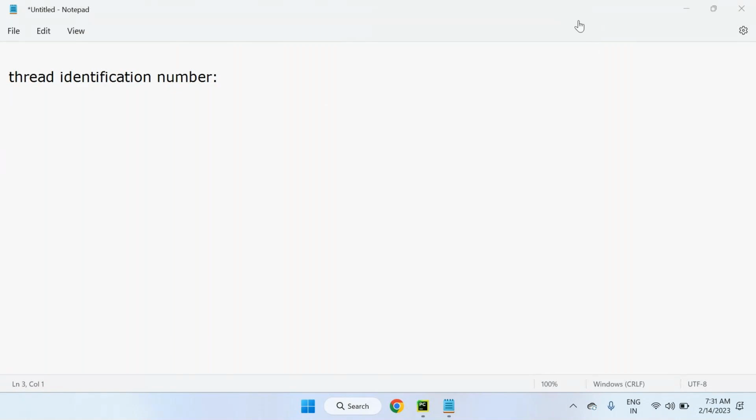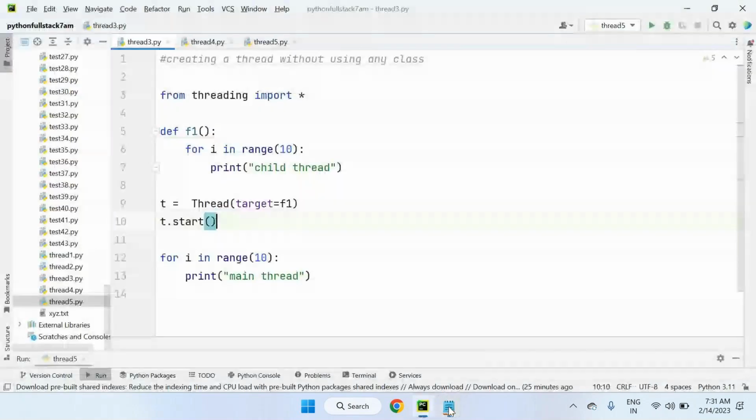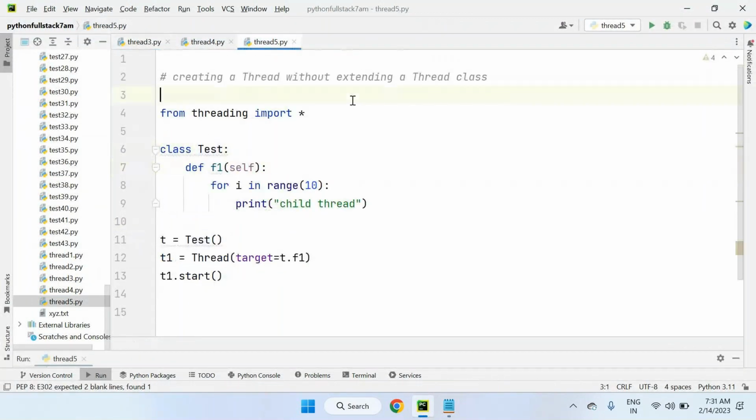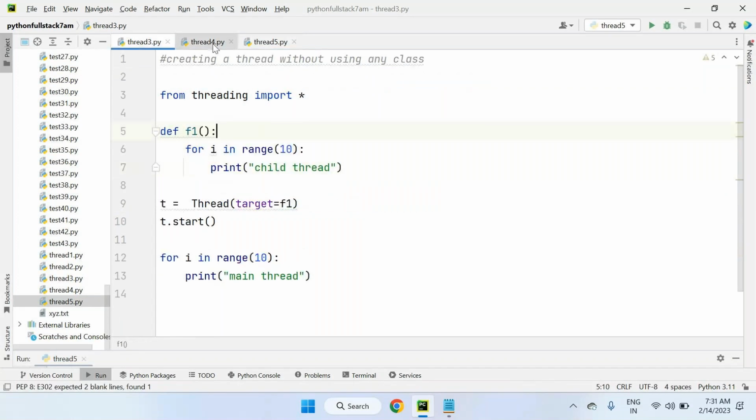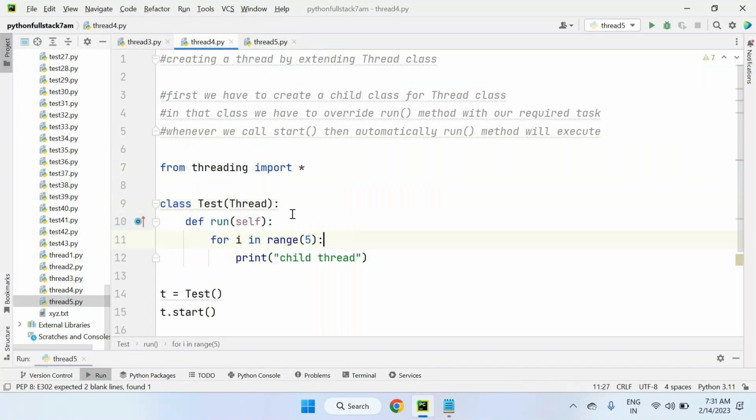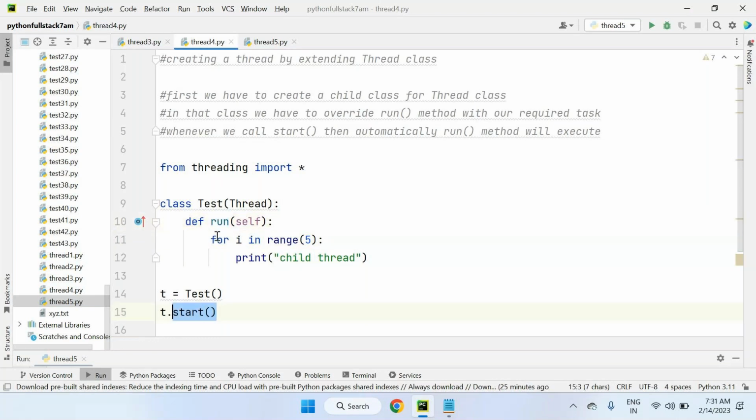Most of the time we can use these two only: the first one and the second one. Creating a thread without using any class, and creating a thread without extending any thread class. These are recommended, but the third one is not recommended because we have to override the run method for our task only. Whenever we call the start method, through the run method only we have to perform our logic.